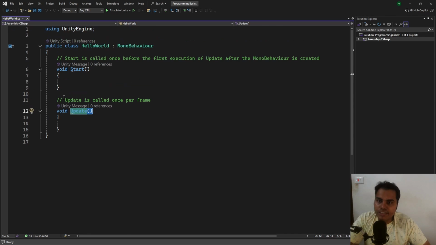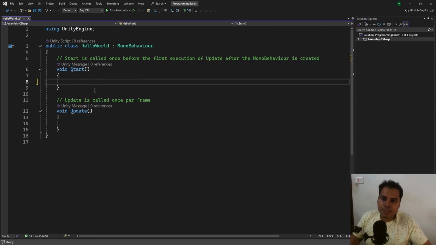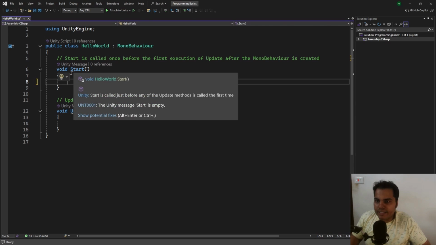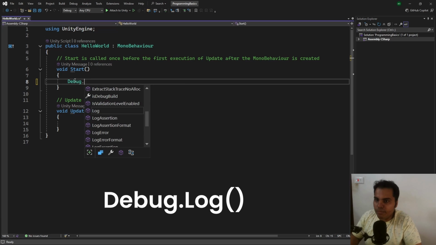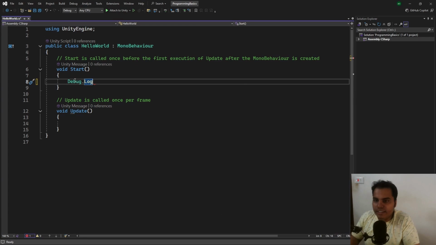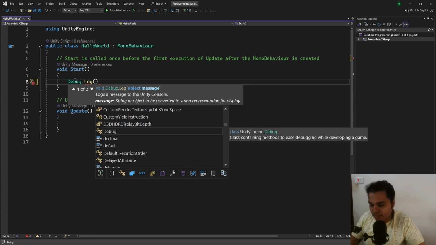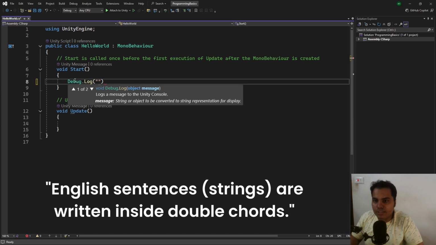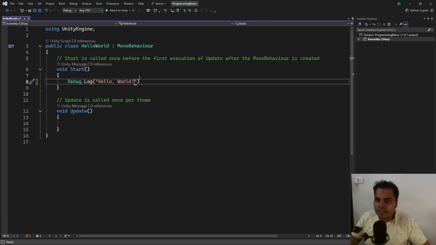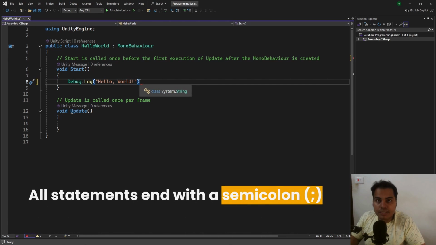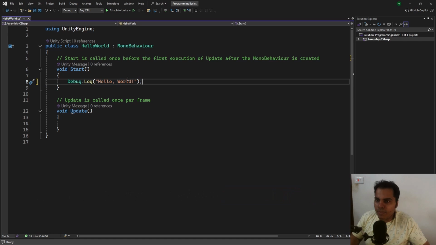Let's print a message to the console, and printing needs to be only done once. Therefore, we can write it in start. Inside start, we write Debug.Log and then give a couple of parentheses. And inside double quotes, we write hello, world. And we end a statement with semicolon. There we go. Now let's save the script.